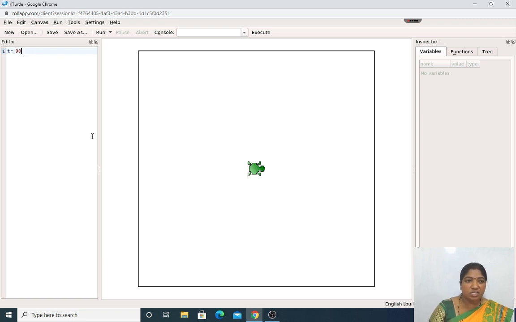Let us see what DIR 90 does. What actually happens? Again, we start with the reset command, then write DIR 90, then run it. If I run it, what actually happens? It will change the direction from top to the right direction.